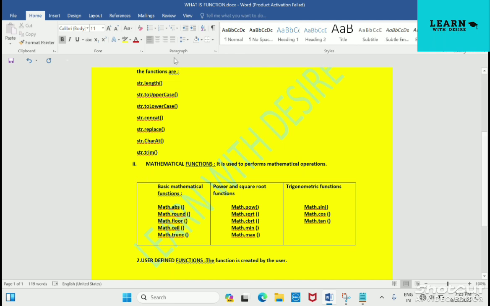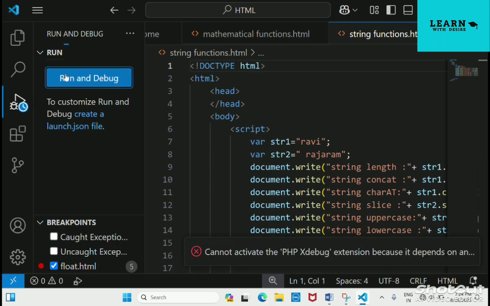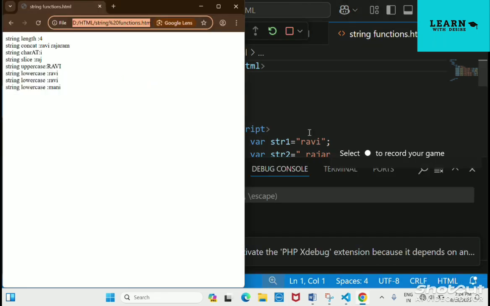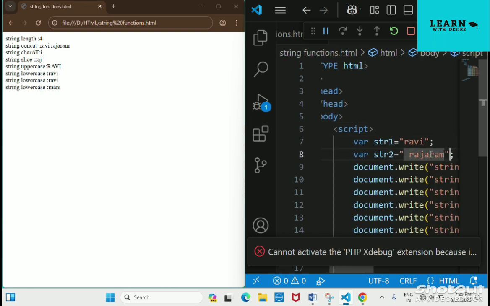Now let us see an example program for string functions. I have pasted each and every string function, and now let us see the output. Here is the output. You can see I took the first string as Ravi and the second string as Raja Ram.